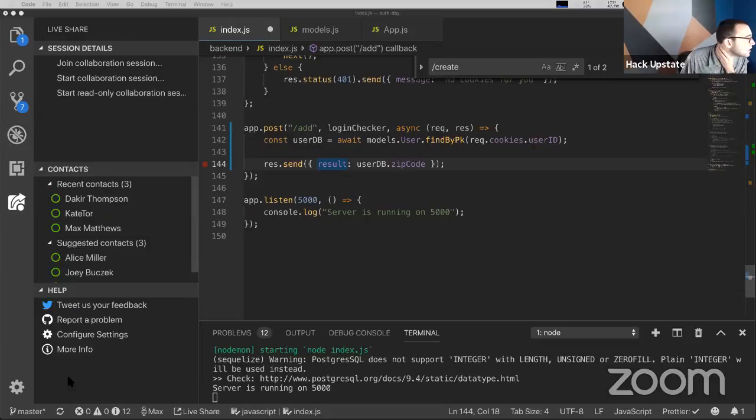Sorry, I know my keyboard is probably pretty loud, but I'm just monitoring the Slack.